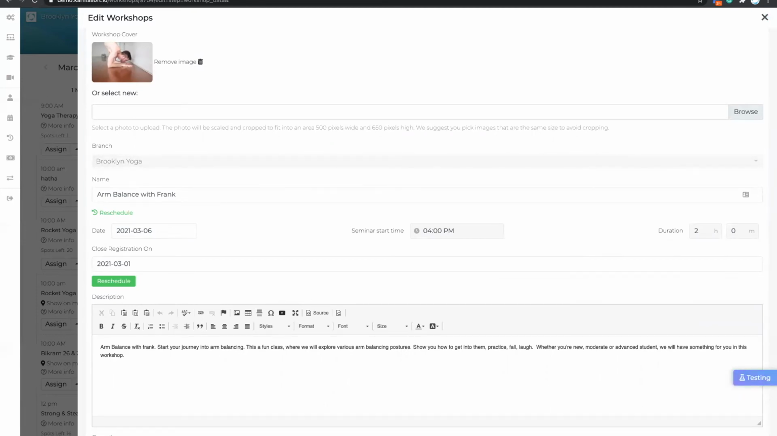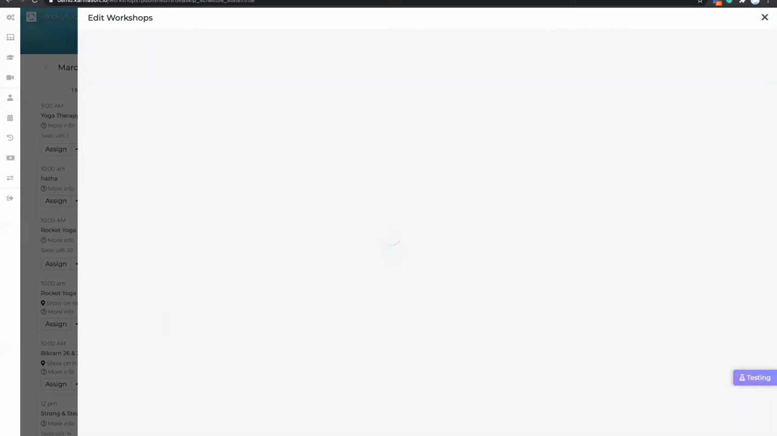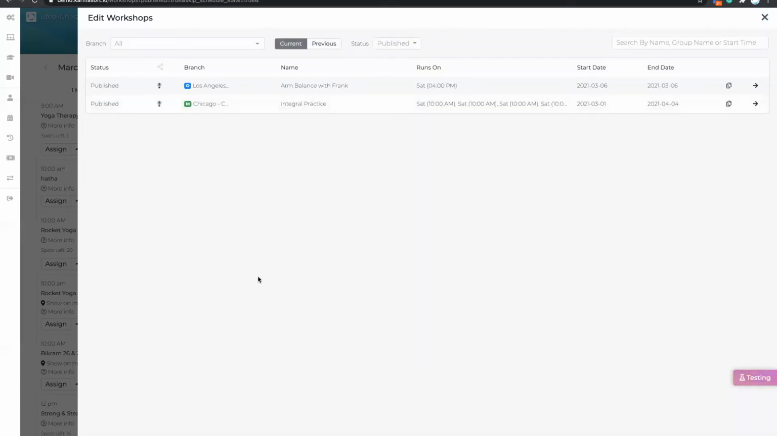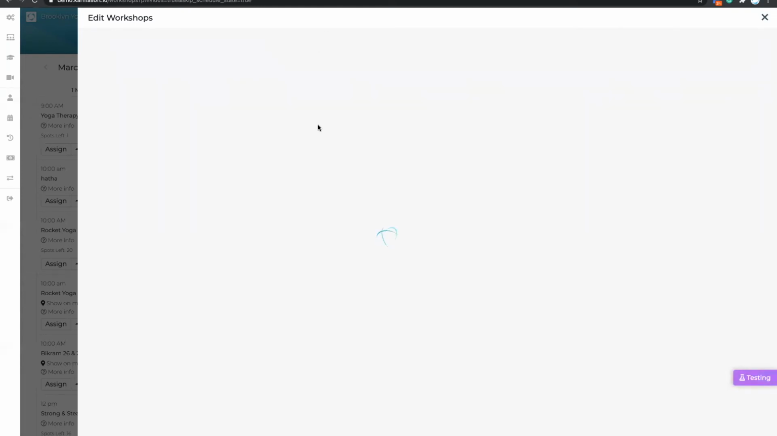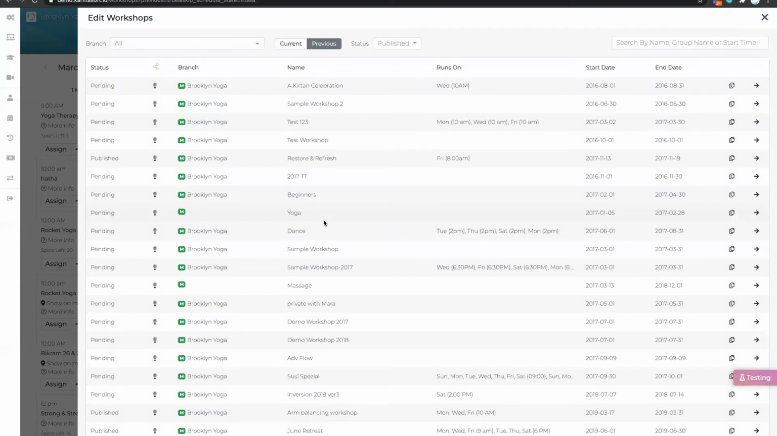Also, one of the things about the workshop, I want to cancel this so you could see, is that we allow you to filter workshops a little easier. If I'm looking at current, it's only showing the current workshops, the workshops that are going to happen in the future, that are active and have been published. I could go to previous, and previous will show me all my previous workshops. Notice that when you create a workshop, if you haven't published it, it's still in the pending column. Because you have a start date for that pending workshop, it's still going to go into previous once the start date is over.